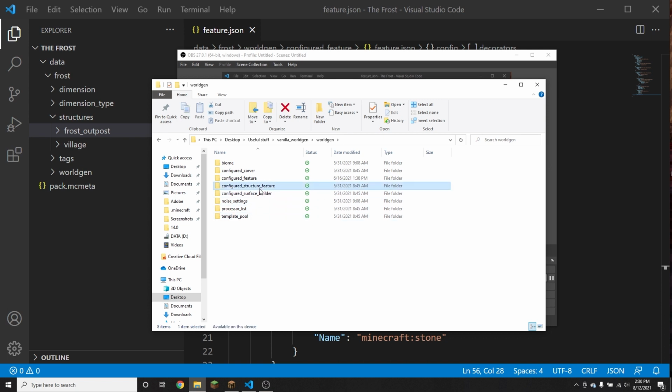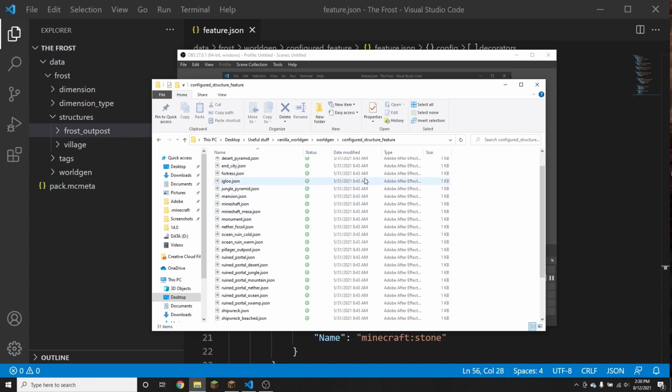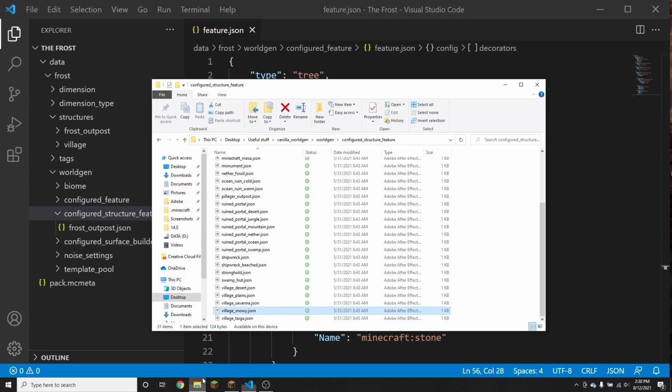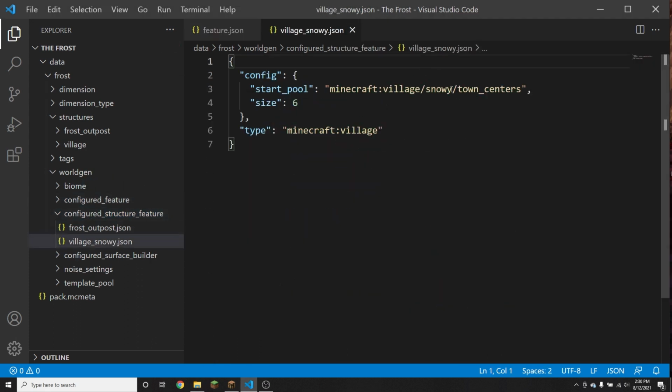First I'm going to copy the village from configured structure feature. So that's going to be village snowy because that's the village I copied. Then this is going to go in worldgen configured structure feature. So I could just make it myself, but I might as well copy it. I'm going to change this to frost, and then village, icy, town centers.